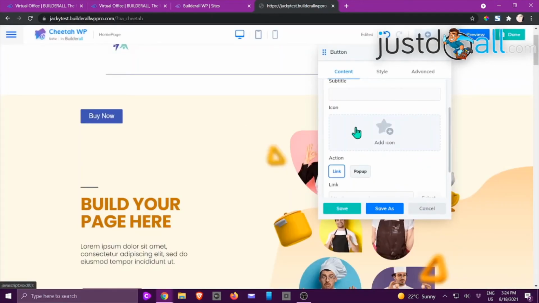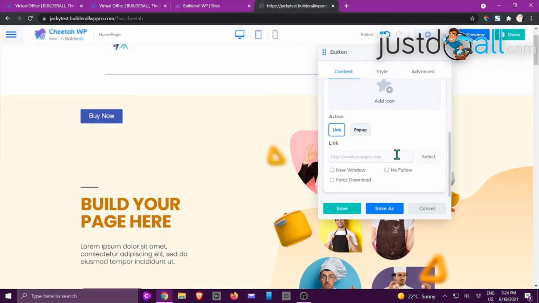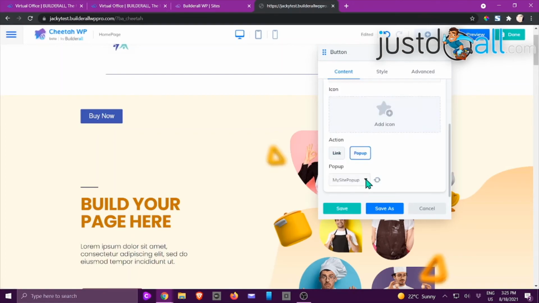So there's an icon that you can add, and you can link it to a pop-up if you've created a pop-up. And you add the link of the pop-up, as well as a new window, or force the download, or no follow. Force download is a very interesting one as well. So all of this is for a link. If you click on pop-up, this is where you're going to choose the pop-ups that you've created.